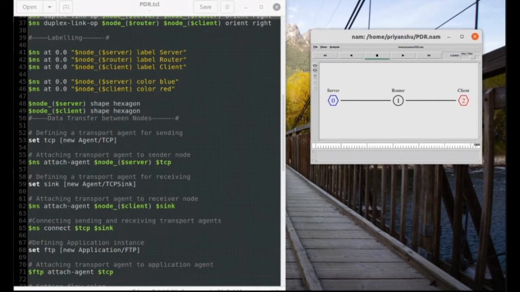Then the next line defines the source node of the TCP connection. That is, it attaches the transport agent to the sender node. Then in the set sync line, we define the behavior of the destination node of the TCP and assign to it a pointer called sync. Then in the next line, we define the destination node and attach the transport agent to the receiver node. And at last, we finally connect the source and the destination node using the TCP connection.